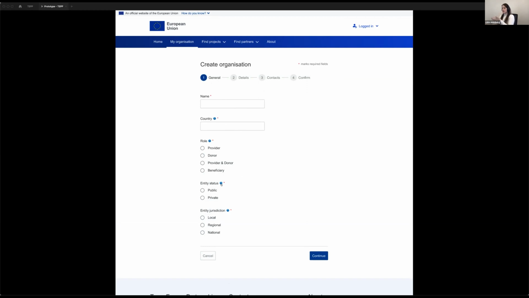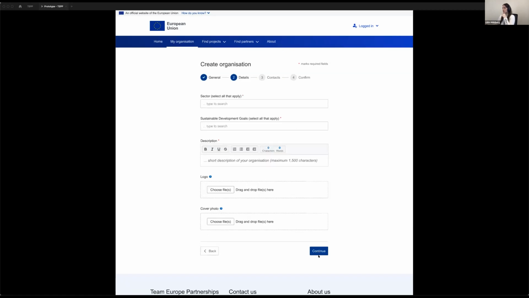Then I have to choose the entity status of my organization and its jurisdiction. So let's fill out all of these in this particular example, like this, and then I click continue.